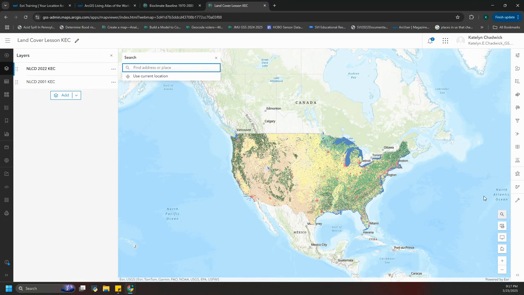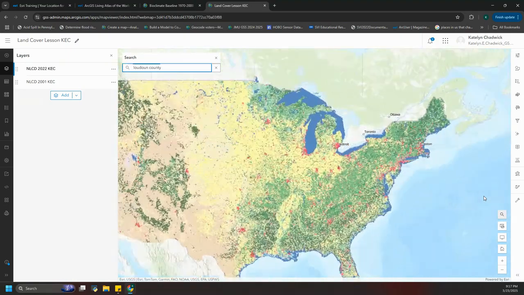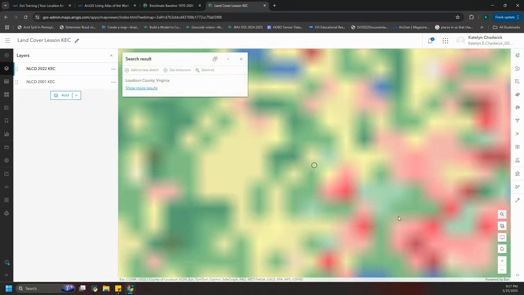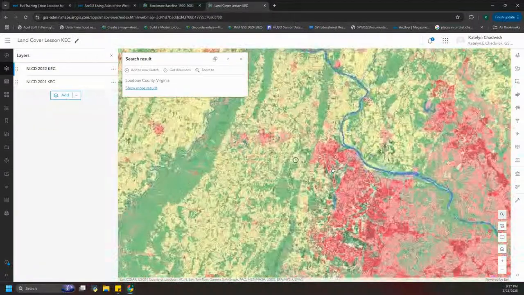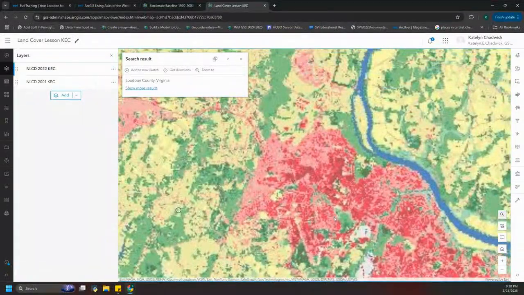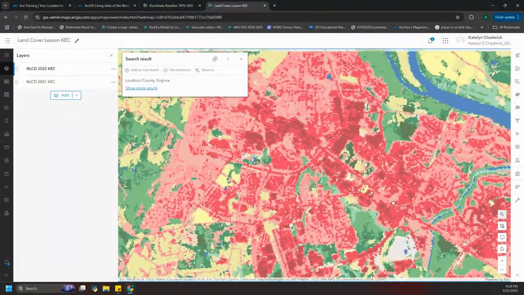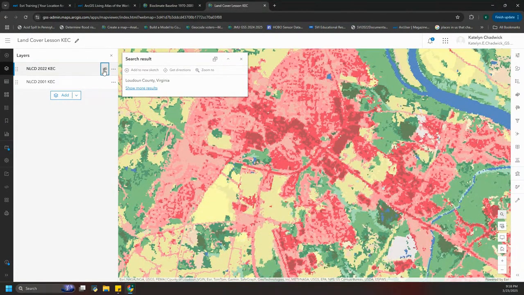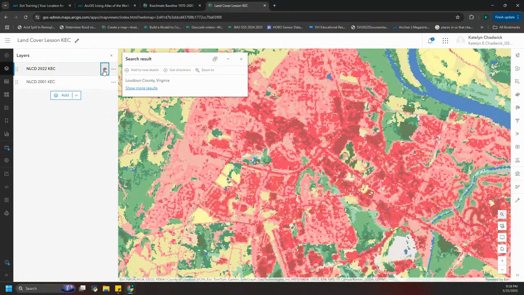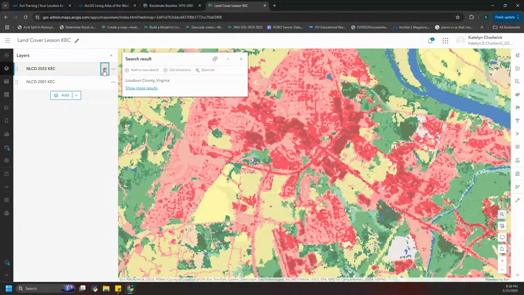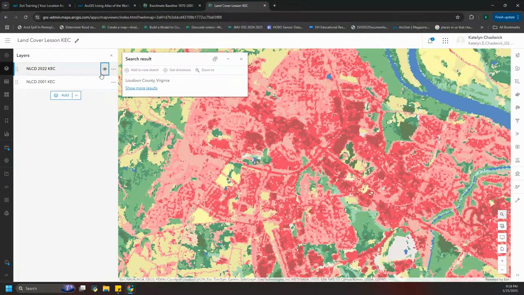Let's just do Loudoun County. And I'm going to zoom in towards this Leesburg area. And I just like to turn on and off the 2022 layer and just kind of show them how much it's changed over time. And then just talk about quickly what those changes are.